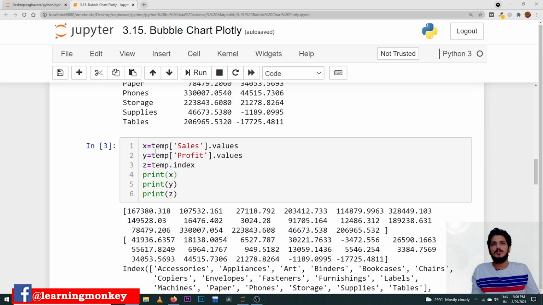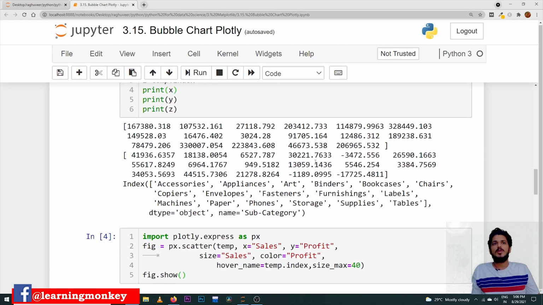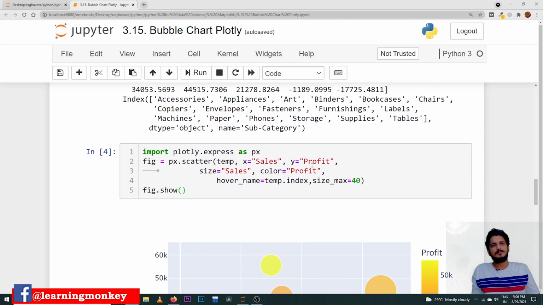So x is equal to temp of sales dot values. And y is considered as the profit values. If you want to construct a bubble chart, we use the module called plotly.express. We take it as the shortcut px. If you don't have the plotly package, please install it using an exclamation mark, pip install plotly, so that it will download the plotly package. Here we use px.scatter, the same scatter plot option.